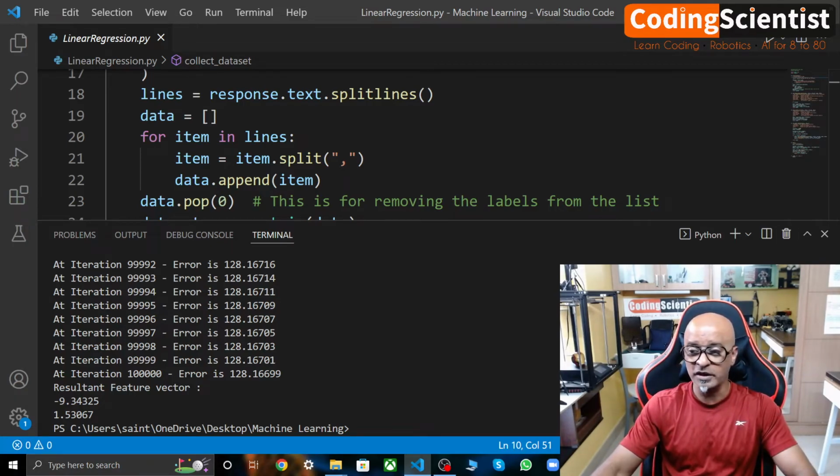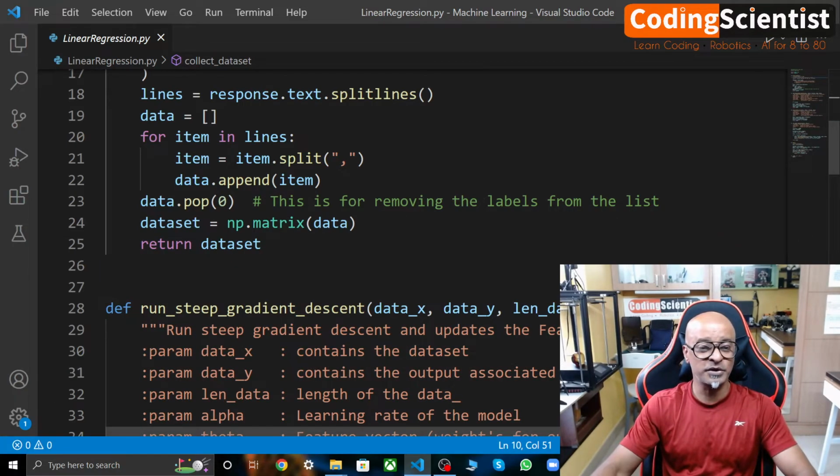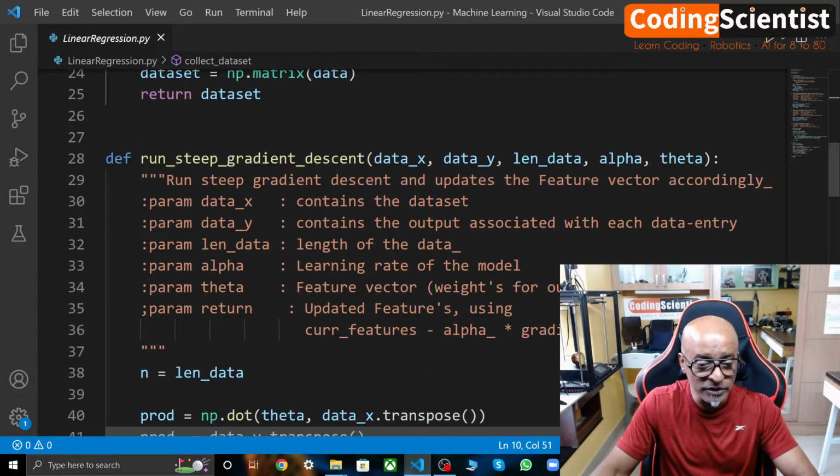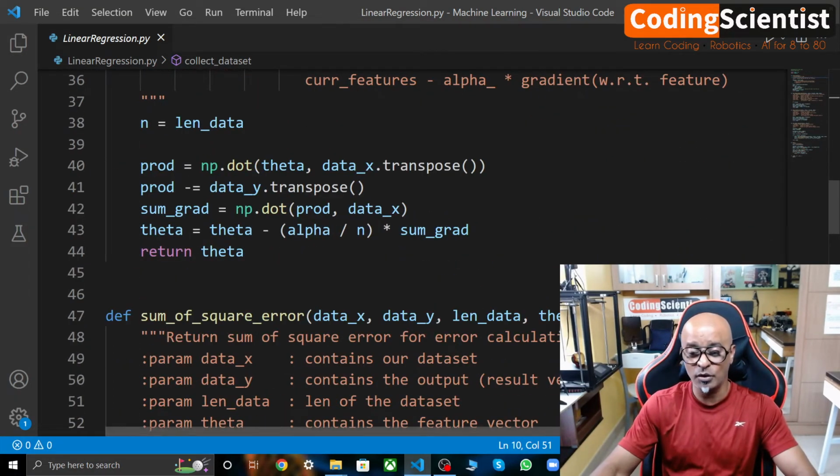So it looks like the linear regression algorithm works precisely as intended using our Python code.